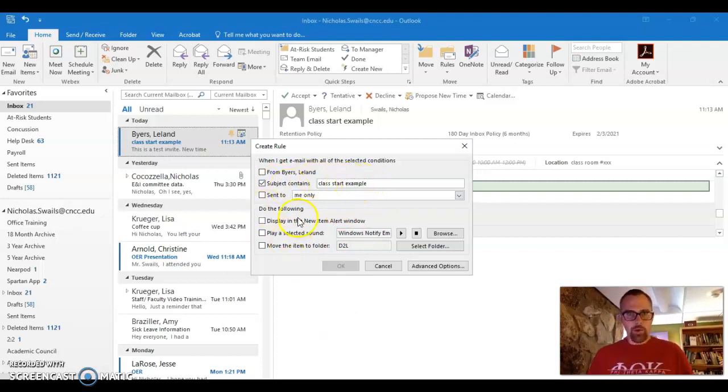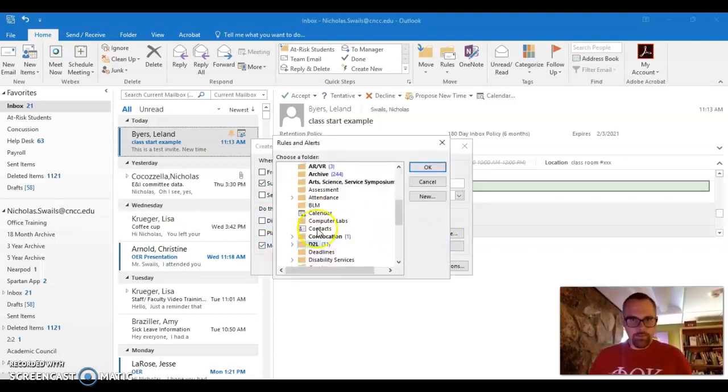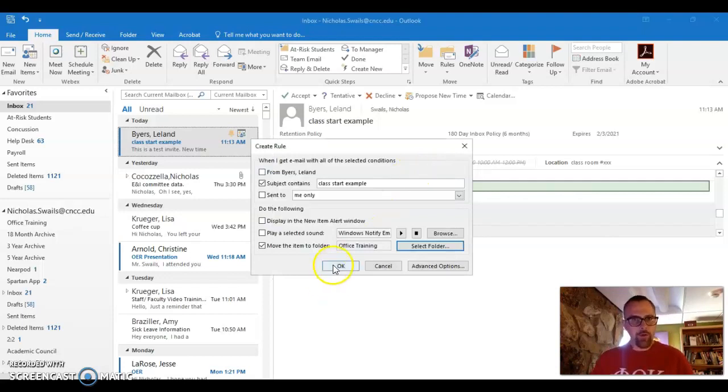And then I want it to show up in a specific folder. So I click Folder, and I can select a folder. In this case, remember we already created that office folder, or you can create a new one. So I'm going to click that and hit New, and hit OK.